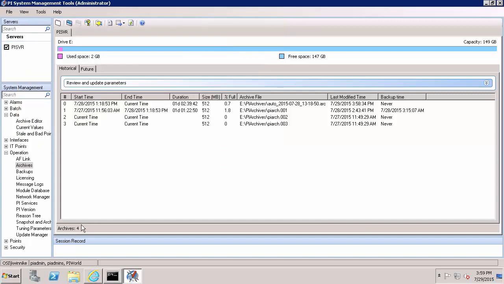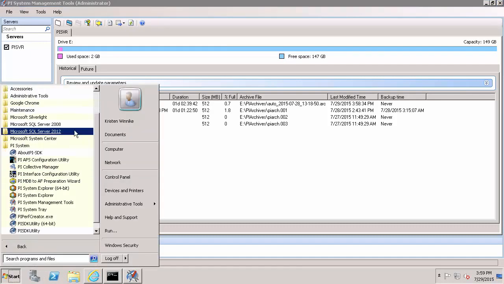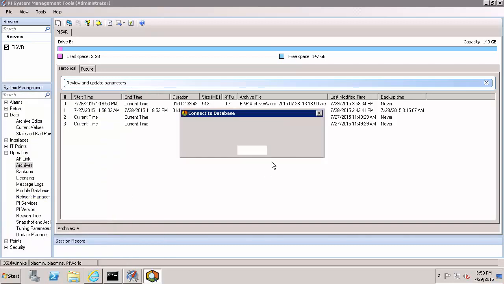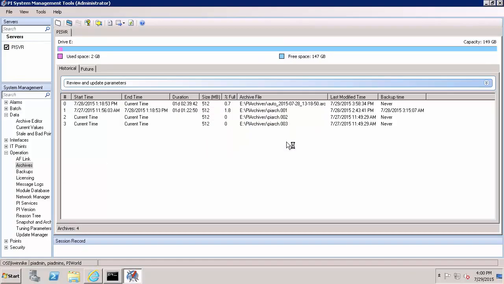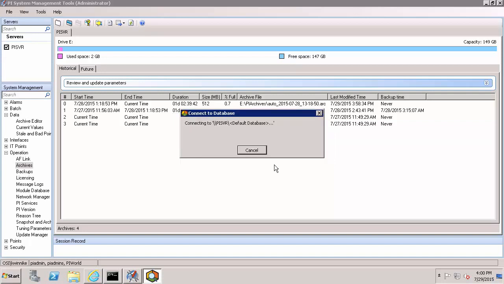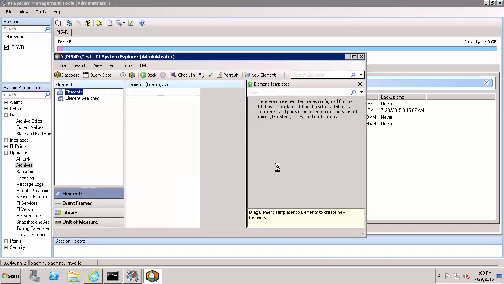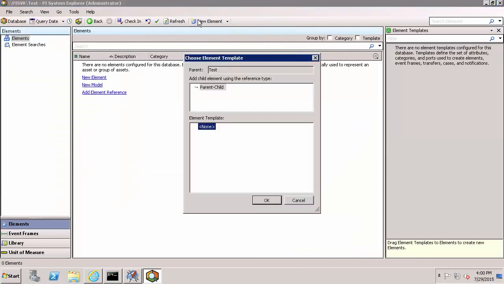Next, we'll want to check our AF server installation. So we'll go to Programs, PI System Explorer, and we'll want to create a new database and element. So we'll restart with elevated credentials, and we'll create a new user database. We'll call it test. And now that we've connected to the test database, we will create a new element.